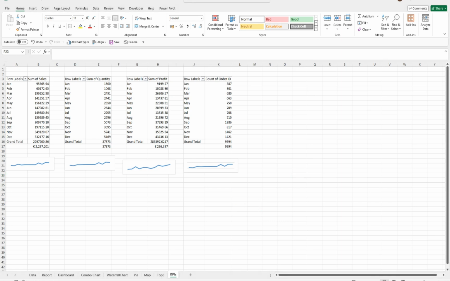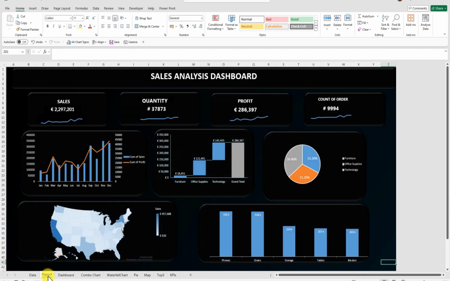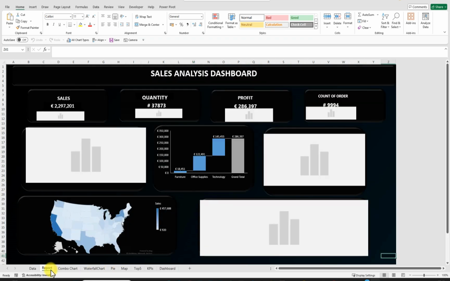Only thing we have left is for us to just design, go to our dashboard, and this is our dashboard. Remember, this is the original one that we have, and we are going to move everything to our frame. We have our frame. This is, as you can see, a plain frame that we are going to be transferring our charts into, like the one we have in our report.